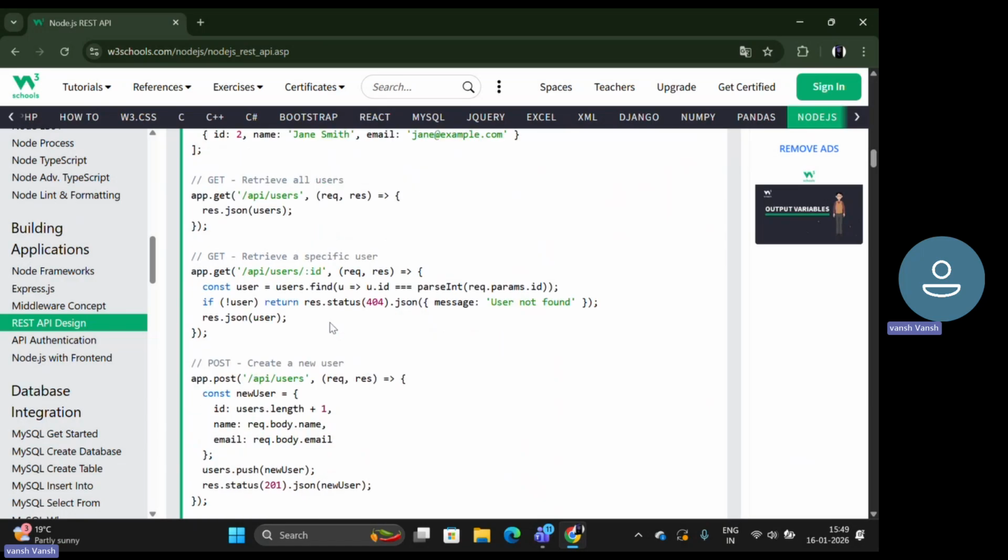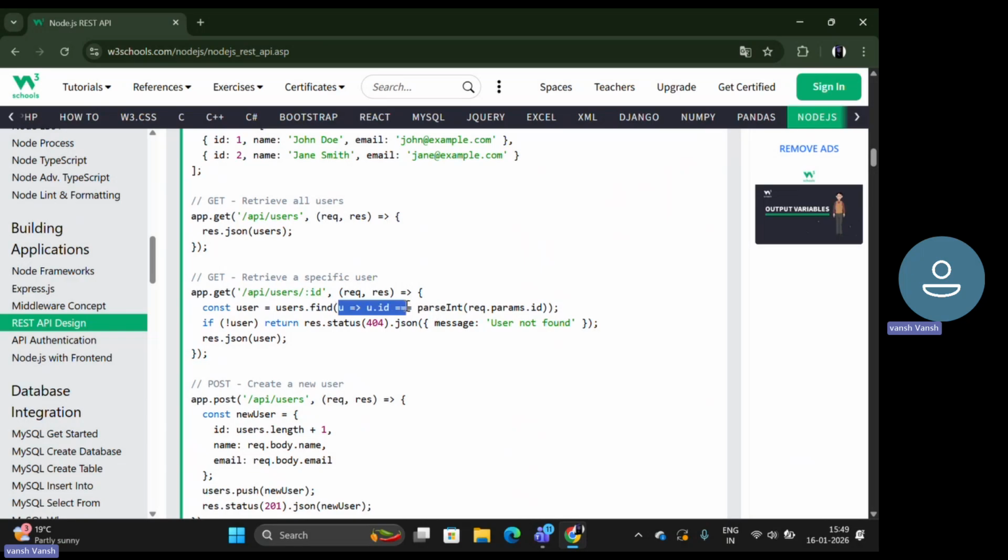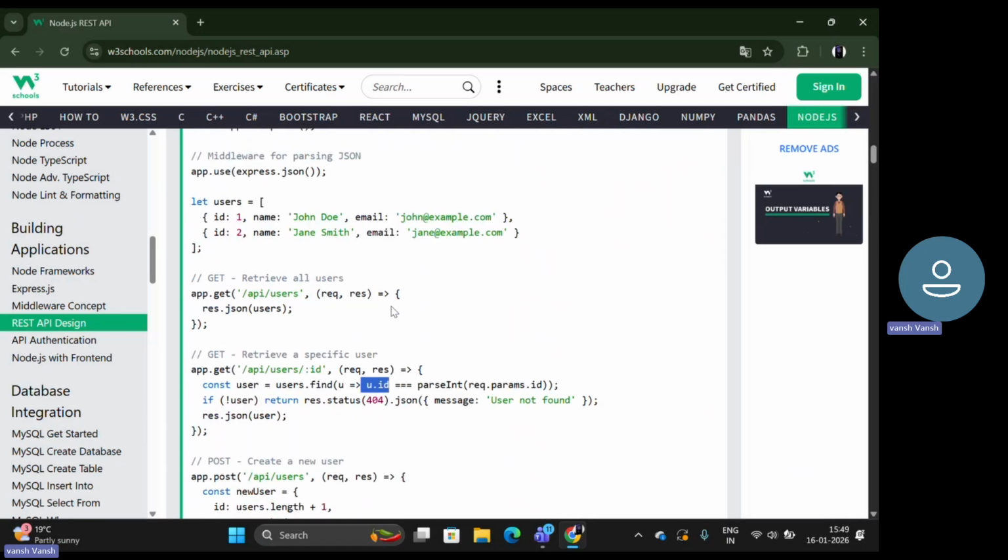What they have done, let's try to understand. They are saying that you can pass /api/user and a particular ID. Now this ID will be checked against the IDs mentioned here. Then only they can show you the data. So u.id is your ID, and you have parsed request.params.id with parseInt here. Now what they are saying is that u.id is basically the ID inside your users array. The u represents each element, and for each element they are checking whether there is an ID at that particular index.